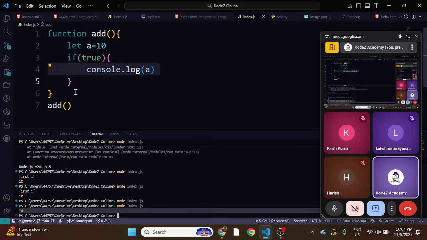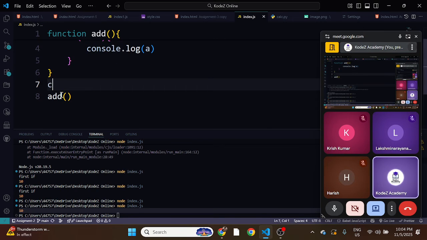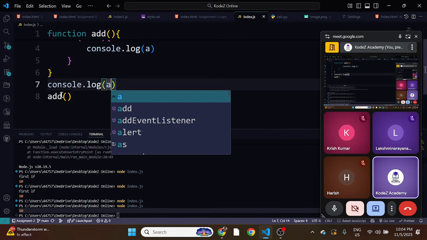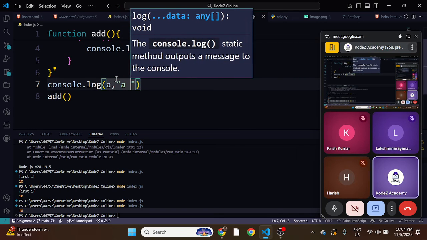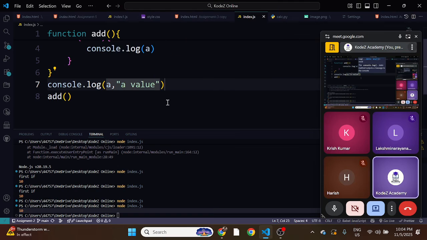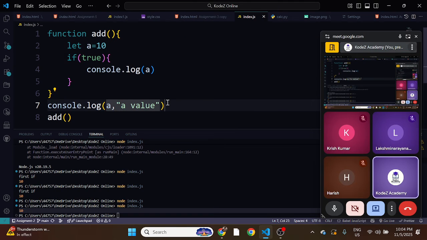Okay, so suppose I am trying to access this a here, will it show me the a or not? Anyone? No, ma'am. It will throw an error. Yeah, it will throw an error, because see, the block is completed here, right? The block is completed from here to here, so that is why it will give you an error.